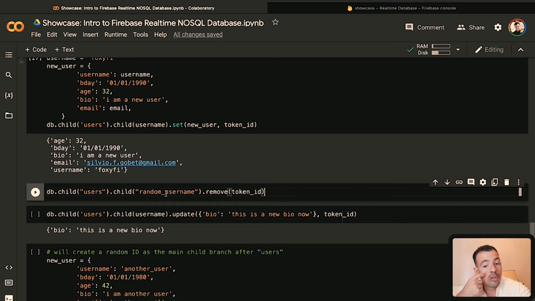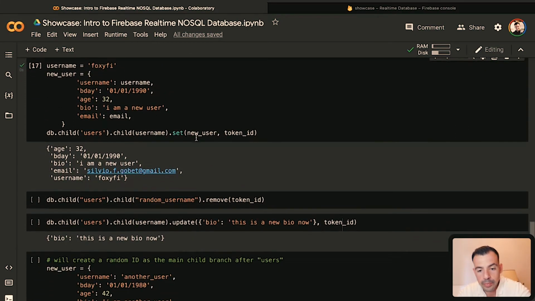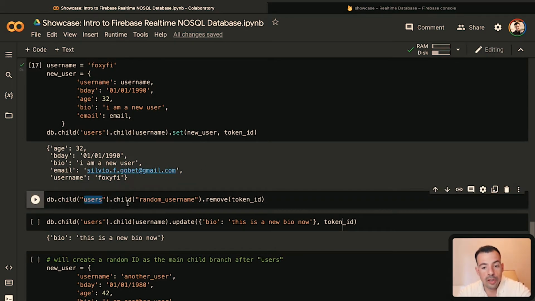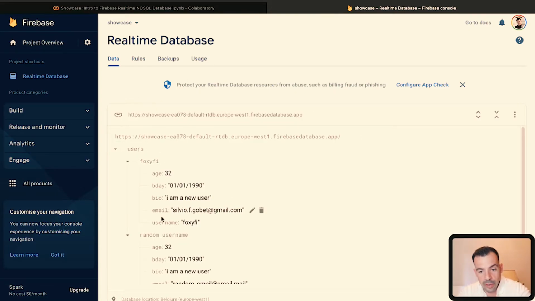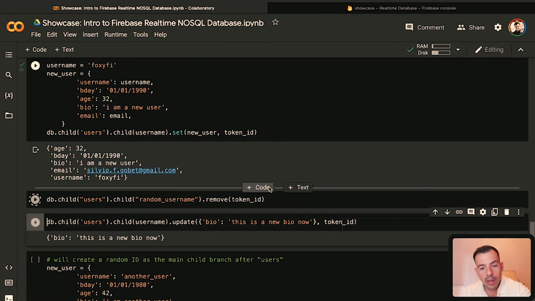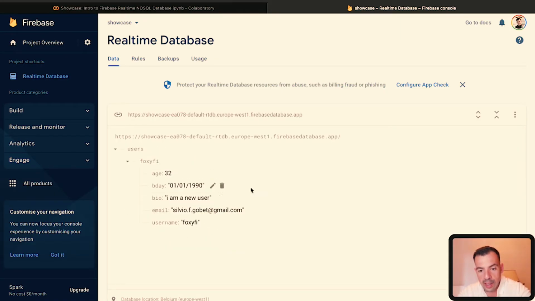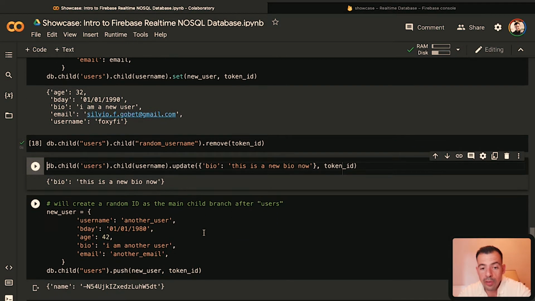If we wanted to remove one of these users, so let's say we want to remove the random username we've created earlier. To do that, we can just say db.child users child random username, right? So it's our database users random username dot remove, and we pass in our token ID because again, to write and in this case erase an entry, we need to be authenticated as well. So we would execute that. If we go back, it is in red and it disappeared. There we go. That's how you would remove a user.